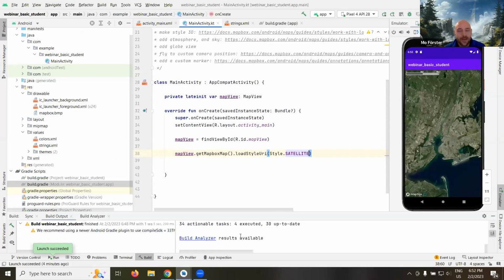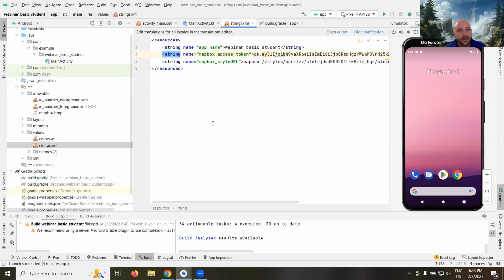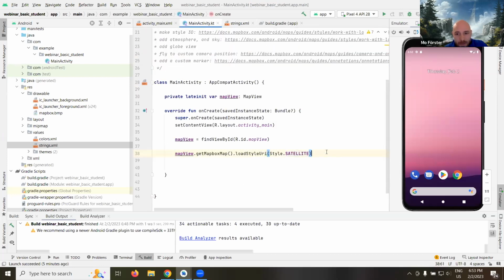Let's go back to Android Studio, and there, let's go to our strings.xml file, in which you have also put in your public access token under the parameter name Mapbox access token. Let's create a new one. Let's call it Mapbox_style URL and give it the value of your style URL. We don't have to do that, we could also just copy the string, but this looks cleaner. So let's copy over this parameter and just paste it here for now. So now we have the style URL.